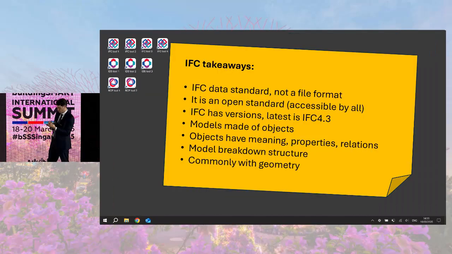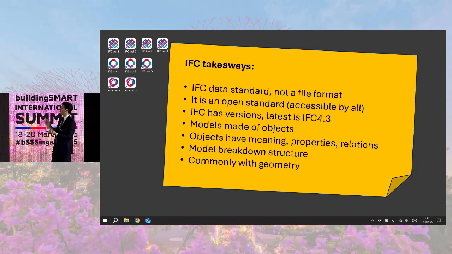I think I understood IFC is a data standard, so it's not a file format. Correct. Like PDF. It's an open standard, meaning it's accessible and usable by everybody. It has versions, and the latest one is IFC 4.3, the one that you just showed. You can use it to create models that are made of objects, and these objects have meaning, properties, relationships. They can be arranged in different ways, and they usually come with geometry. Is that it? Pretty much. Yes, those are the key highlights of IFC.